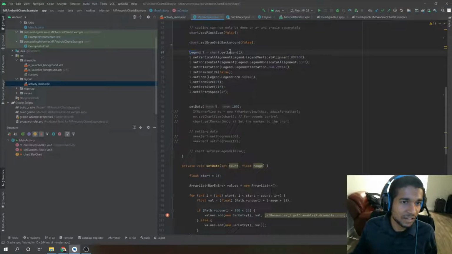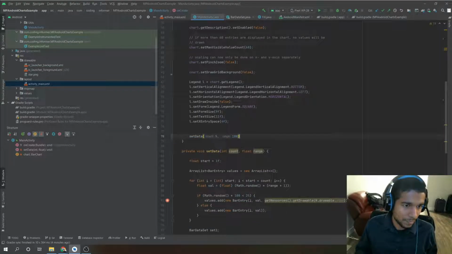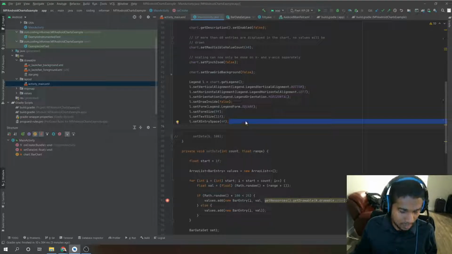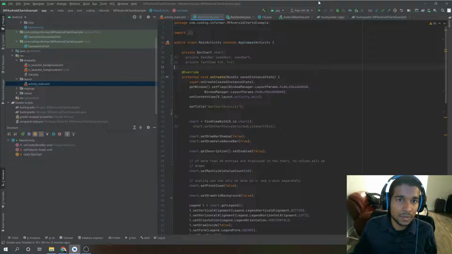And now we have a legend. A legend is kind of a marker for the bar chart, and we're positioning it at the bottom and the left and horizontal. We're just setting form size, text size, X entry space, and stuff like that. Then finally, and let me just delete this as well, finally we're populating. So let me run this without setting the data, just to show you how this is going to work.